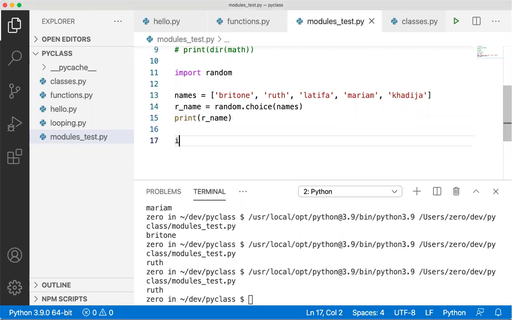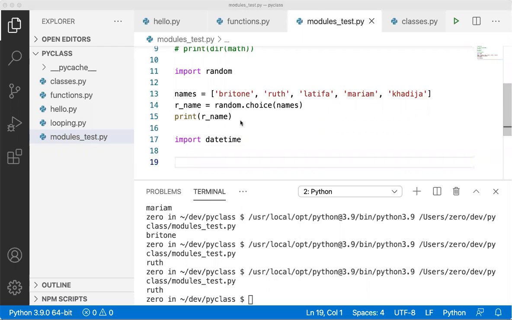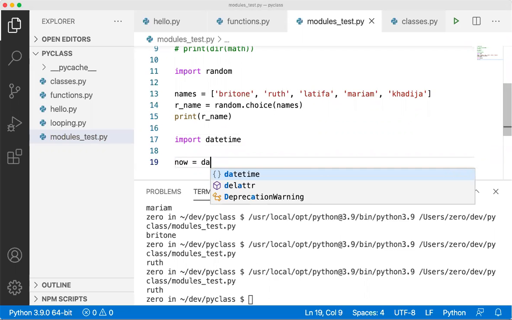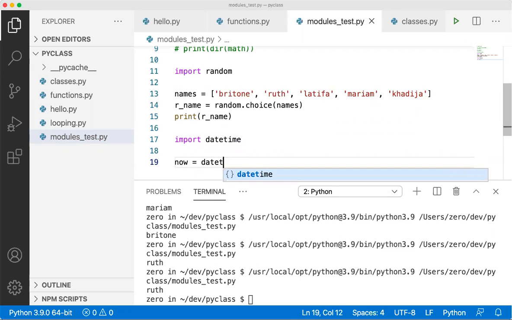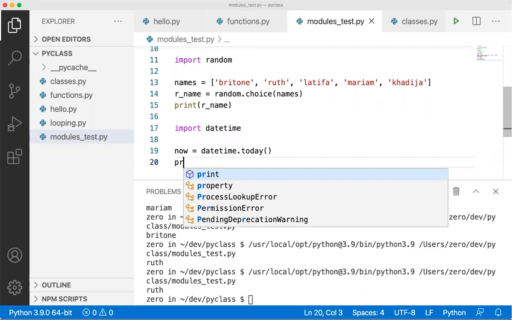There's another module called datetime. So import datetime. From this you can get, for example, today's date. If I say now is equal to datetime.today, and then I can print now.